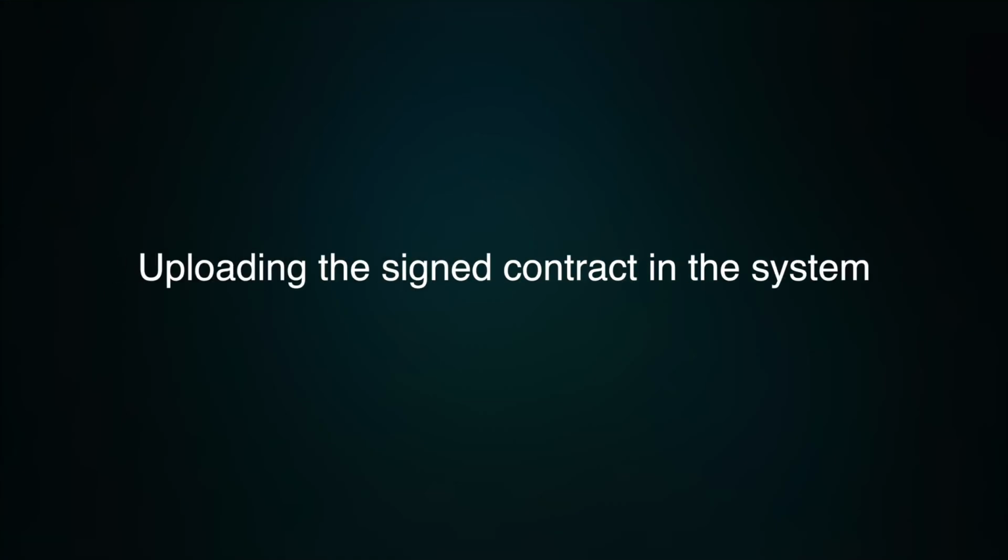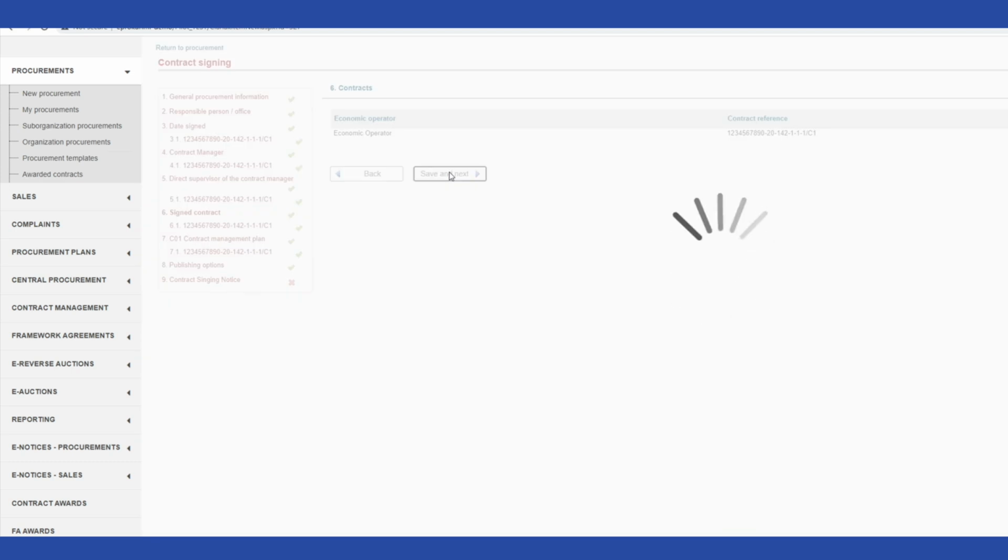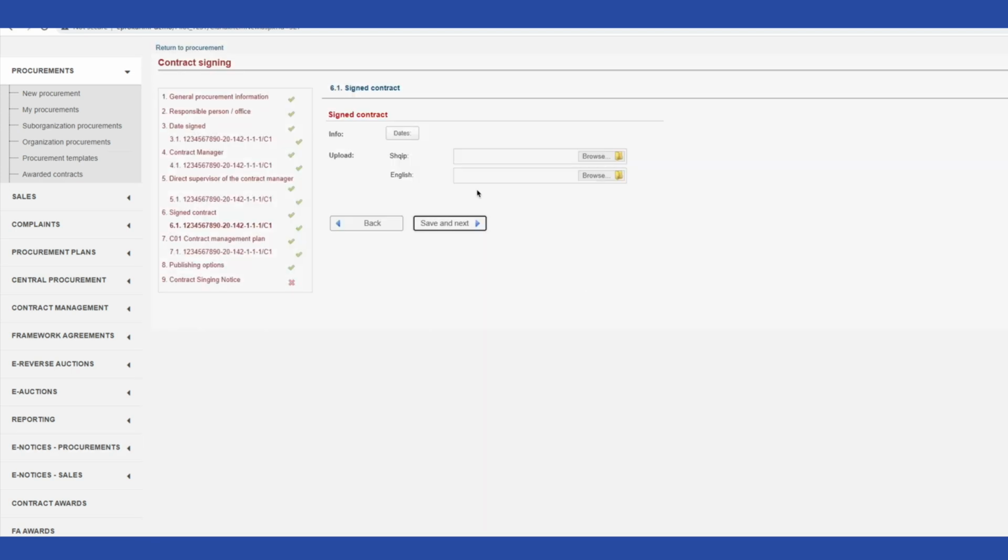Uploading the signed contract in the system. Upon signature, the Procurement Officer is required to upload the signed contract document in the system. The signed and uploaded contract should contain the winning bid and should be correctly titled. Contract name should also contain the contract number.